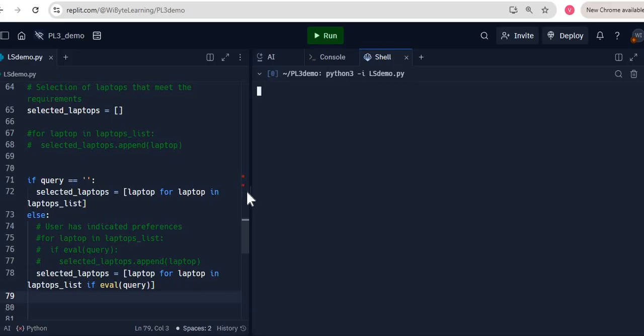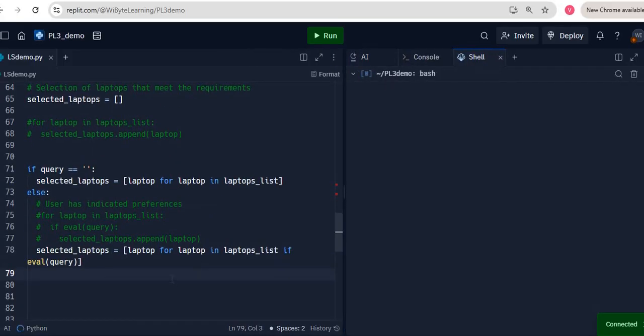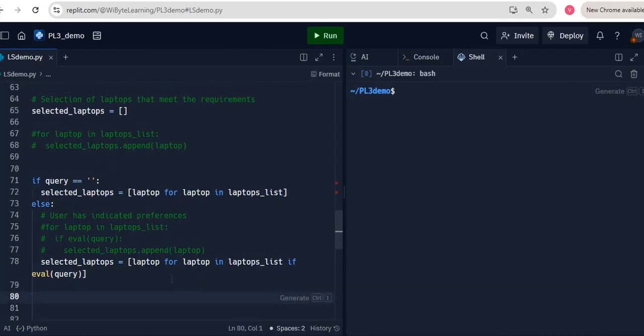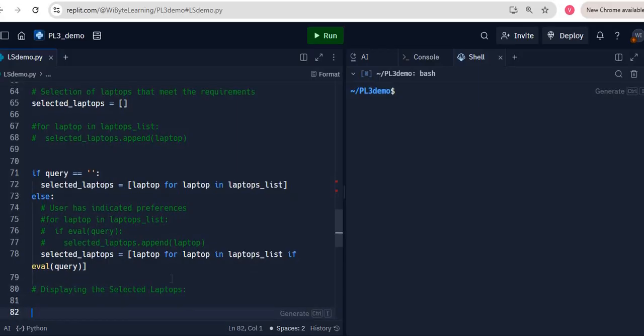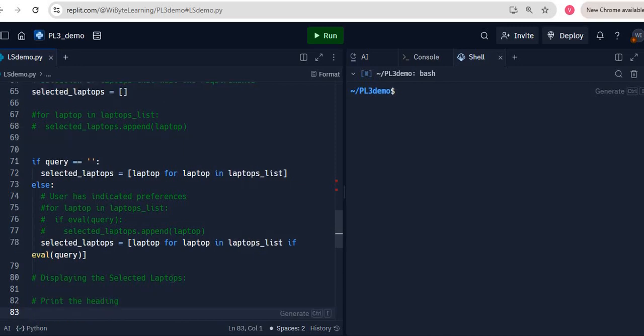So I come in here to my code. Now remember, my selected laptops contains the laptops that meet the user's criteria. So I put a small comment here: displaying the selected laptops, and let's do this in two parts. Let's say print the heading. Now remember, first we will tell the player how many laptops have met the criteria.